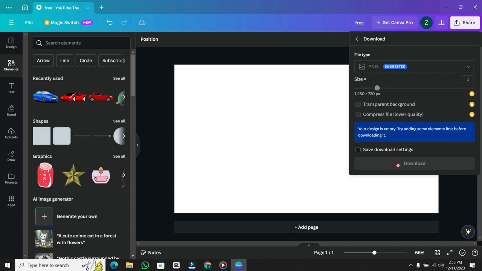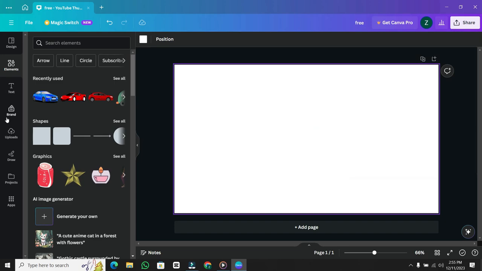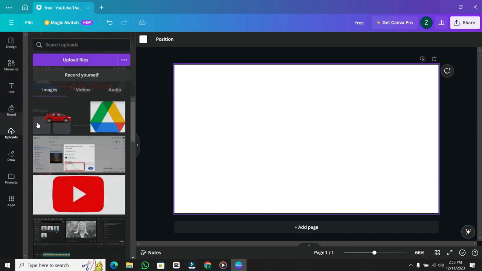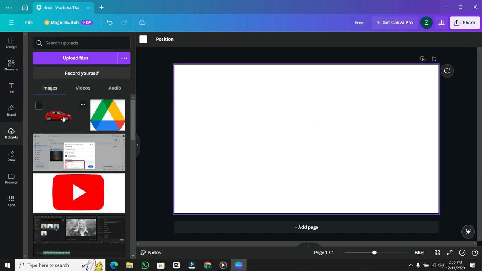I have already uploaded it. If you have an element from another source, then you also need to upload it in Canva first. Now, import it and click on Edit photo.